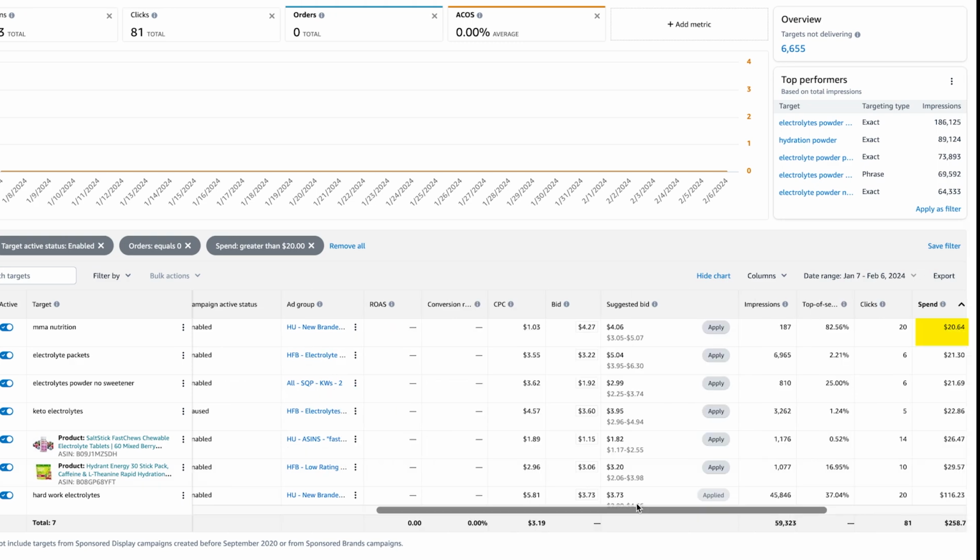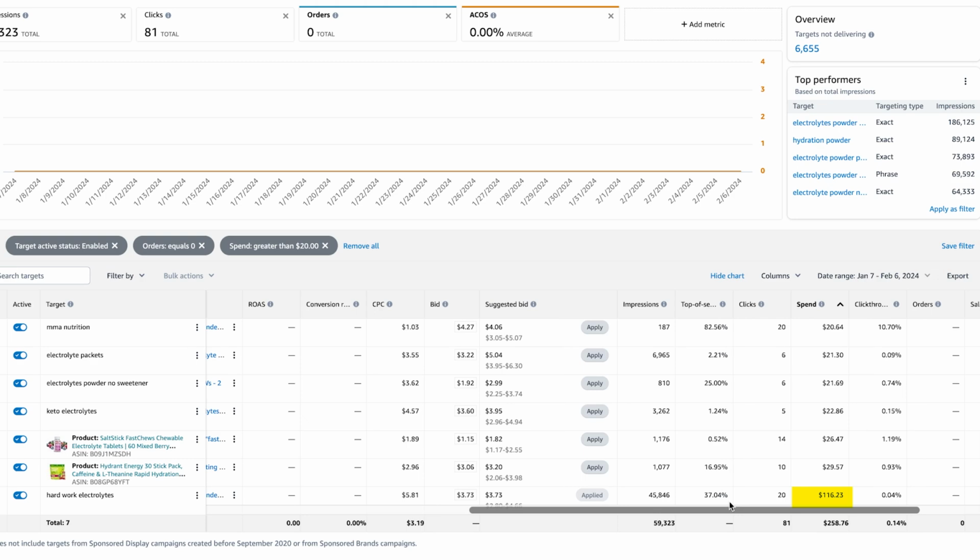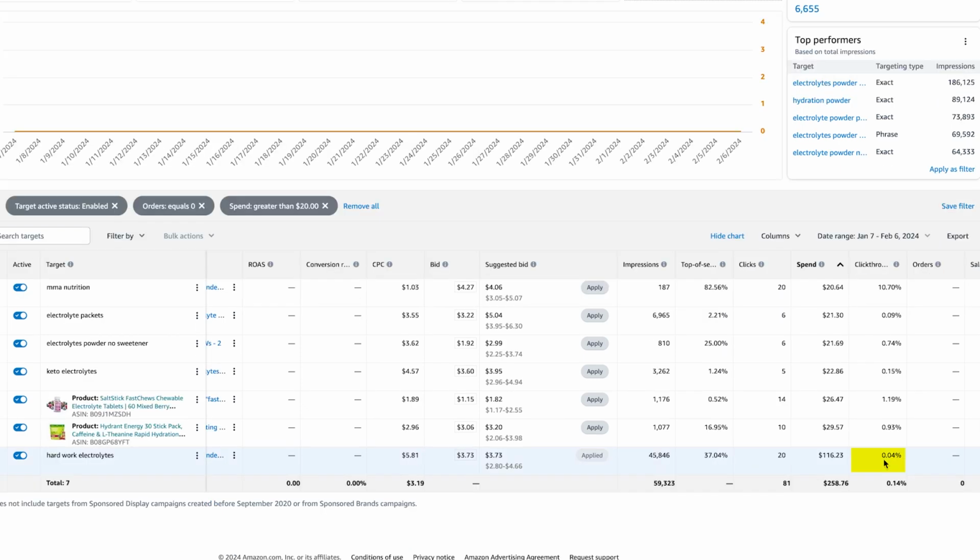This one spent $20, $21, and then this one spent $116 with a 0.04% click-through rate and no sales. So why would I keep this on? I'll probably turn this off. It's not doing it. It's just spending a lot of money for no reason.